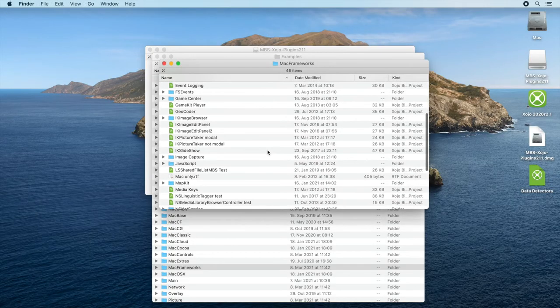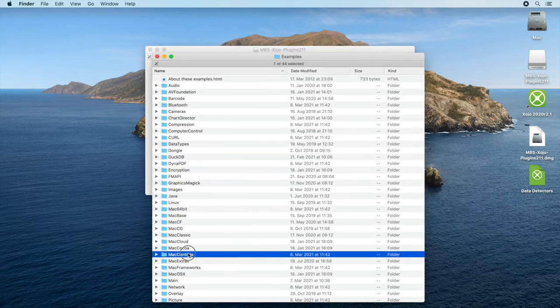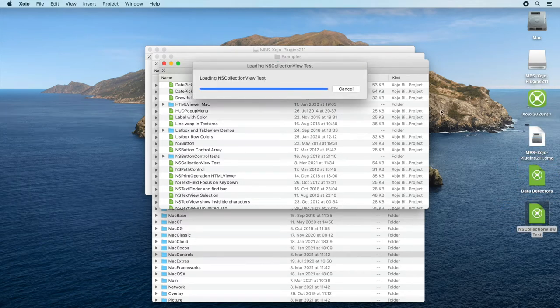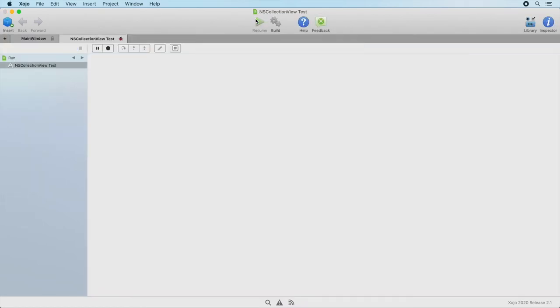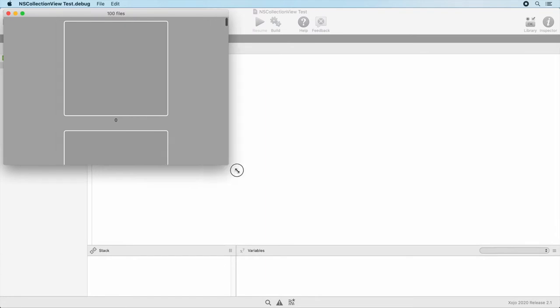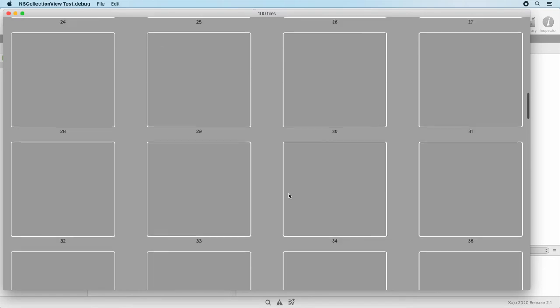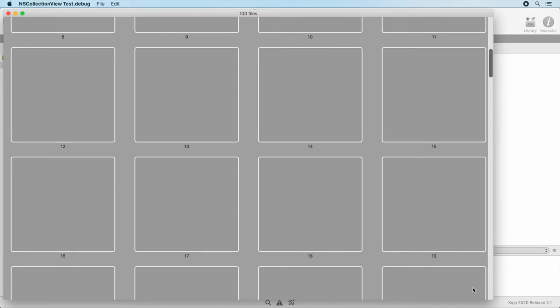Next example I want to show you is NSCollectionTest, which is not in this folder, but in the controls folder. So open it, launch it, and it shows us it created 100 boxes. We can scroll, we can move up and down, we can resize the window. Wonderful. We can click on an item and it makes the label bold.